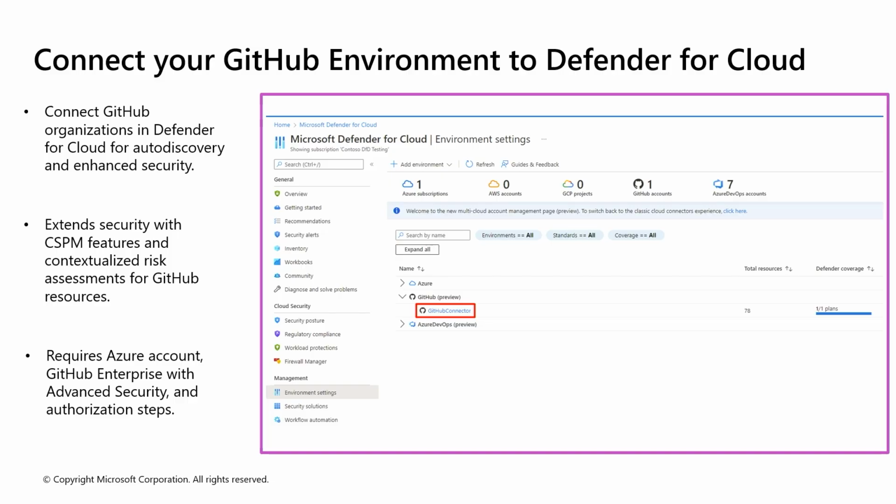By connecting your GitHub lab environment to Microsoft Defender for Cloud, you extend the security capabilities of Defender for Cloud to your GitHub repositories and resources, improving your security posture. Here are the key points you want to consider. To complete the connection, you'll need an Azure account with Defender for Cloud onboarded. You also need the necessary permissions, such as an account administrator for Azure and an organization owner for GitHub. By connecting your GitHub environment, you can leverage Defender for Cloud's security capabilities to protect your repositories. This includes threat detection, security posture assessment, and compliance checks.